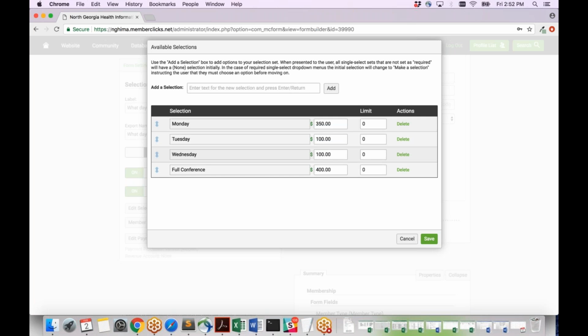Now, another thing that we have here is that we're adding in a limit. So you may have a limited number of tickets that you can sell. Like for the Monday conference, you may only have 400 seats. Tuesday, you may only have 200 tickets available. Wednesday, you may only have 200 tickets available. Now, out of the 400, 200, and 200, these aren't going to be subtracting from the full conference. It's something that the system cannot do. But you may have allotted 100 full conference tickets in addition. So once those limits are reached, those options will be grayed out. So 400 people.